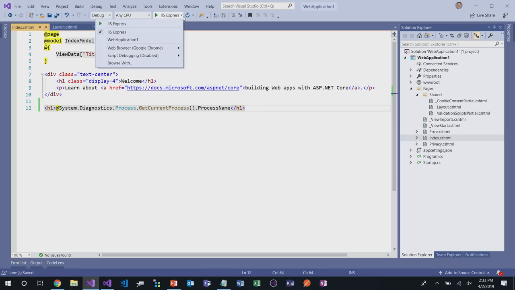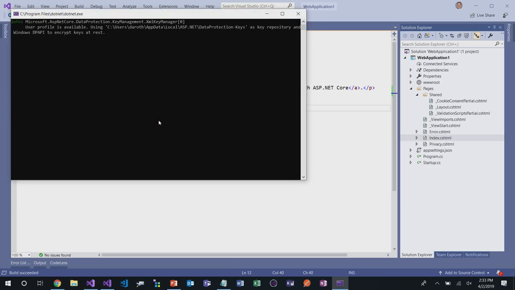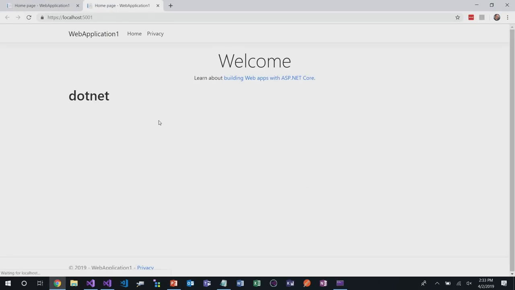All right, let's go back to the app. Instead of running this app in IIS Express, let's now flip it to just be a standalone application, basically a console app hosting an ASP.NET Core application. And let's go ahead and run that. And now we should see the process should change because we're no longer using IIS at all. So we would expect to be back to just running in a normal .NET EXE process, and we are. Great.